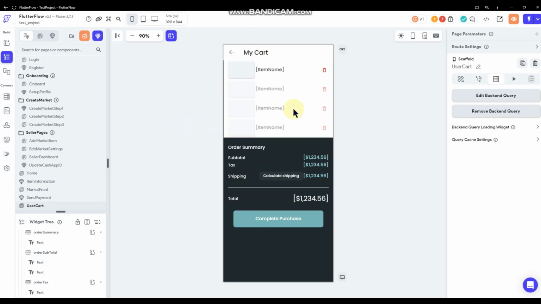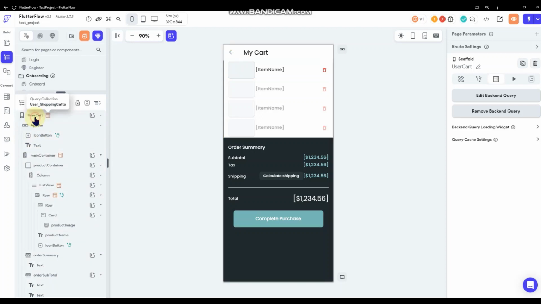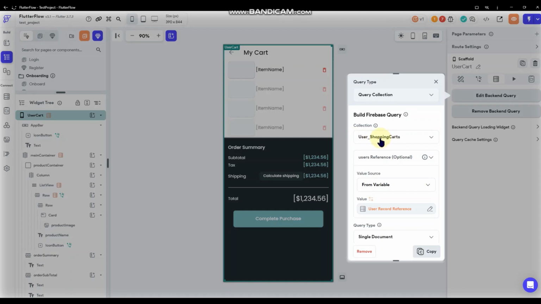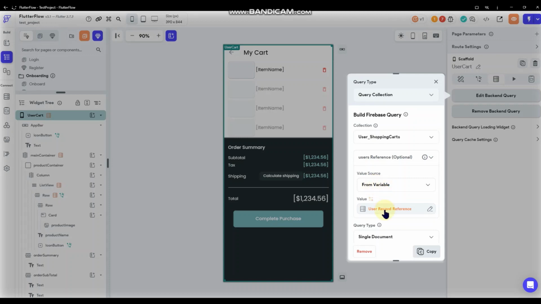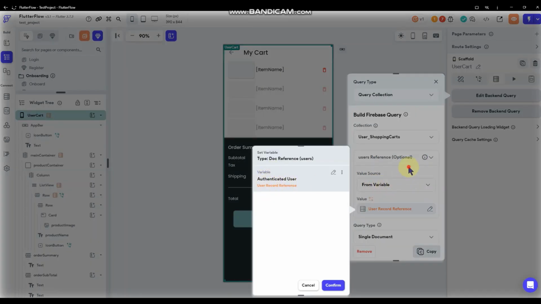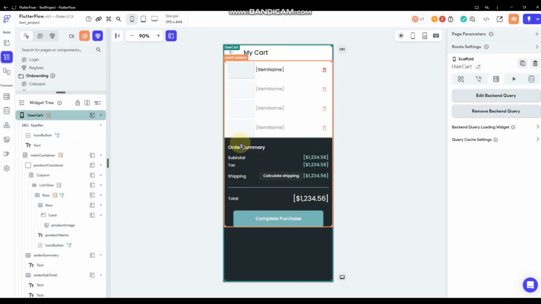I didn't take a whole lot of time to design the theme to match the rest of the app because I'm trying to get this particular tutorial over with. But here's the user shopping cart. So let's go ahead and start up here at the top. The scaffold has a backend query, and it is querying the user shopping cart subcollection. The parent reference is the authenticated user, so that it's their shopping cart, and that's all that's pulling there.